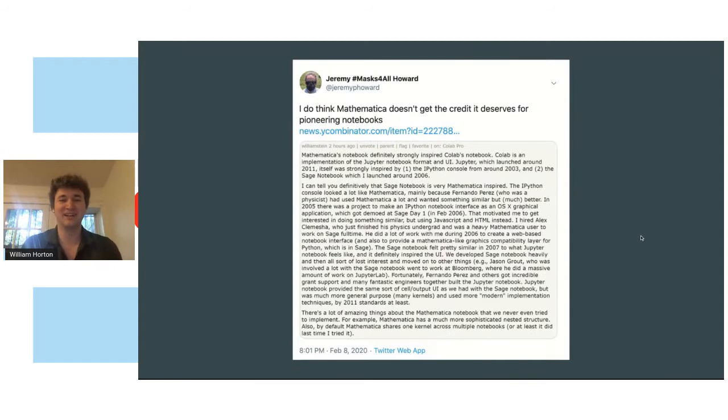Also, like a lot of things I do in programming, this was inspired by me going through my Twitter feed one day, and I came upon this tweet by the founder of FastAI, and he said, "I do think Mathematica doesn't get the credit it deserves for pioneering notebooks." And there's also this whole comment from the creator of Sage, which is another thing I'll talk about later in the talk.